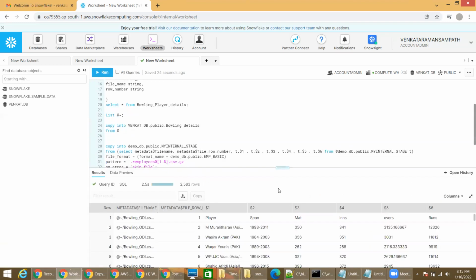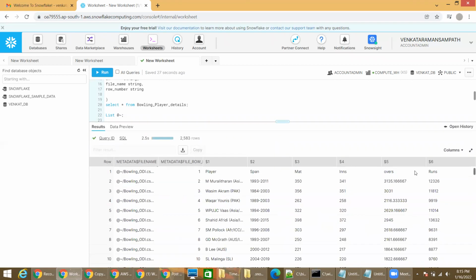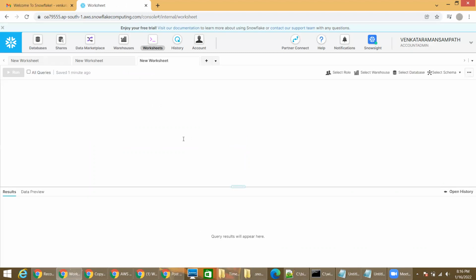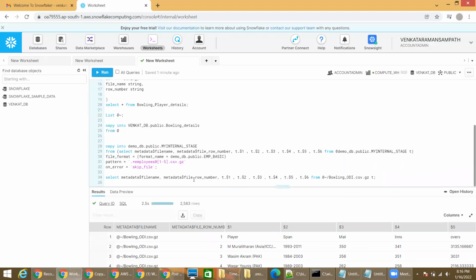Okay. So see, are you getting things? Right? Yes. So when you load the file with whatever file format, you skip the first header, because it has got the structure of the columns. So skip the header when you copy it. Refresh it. So one by one, load all the three files. So you have ODI, you have T20, you have test. Correct?